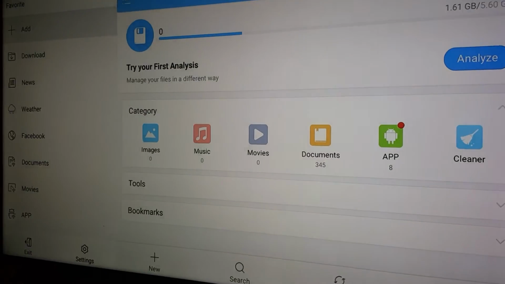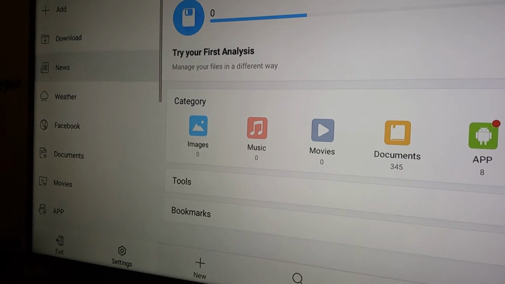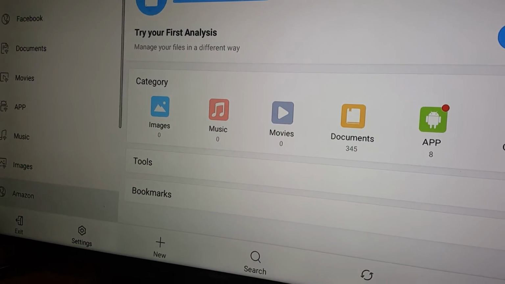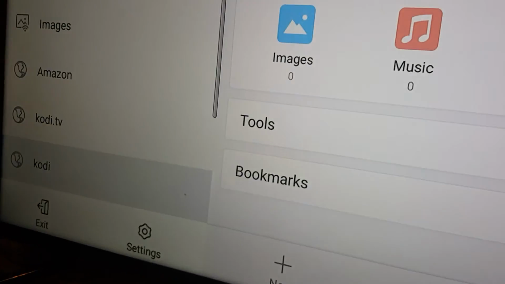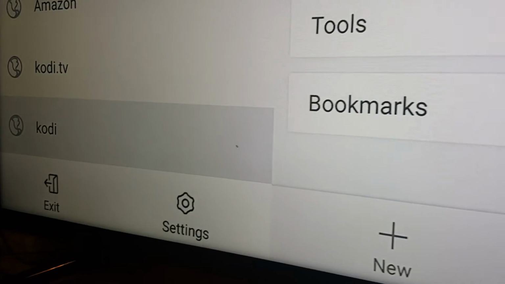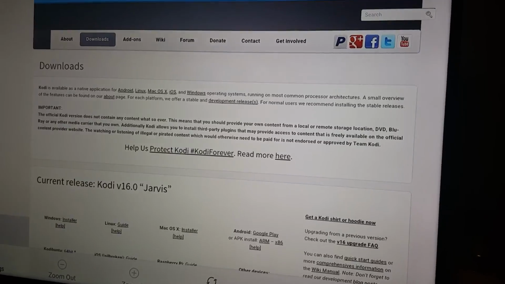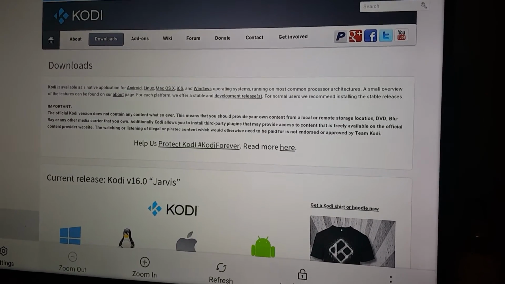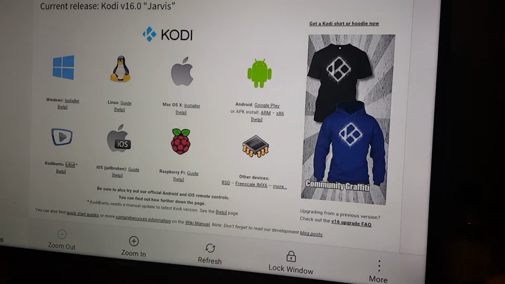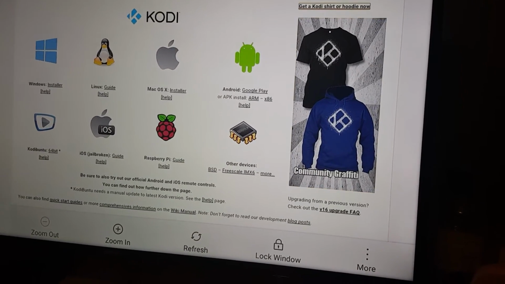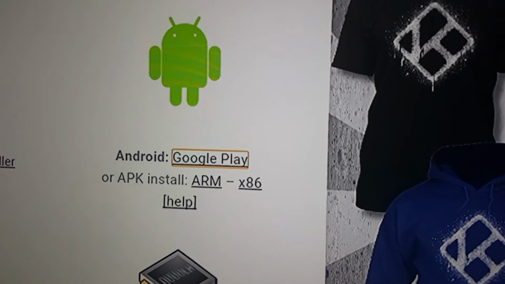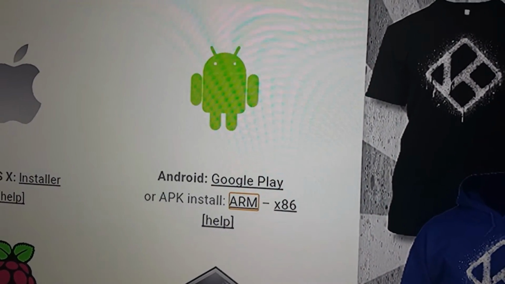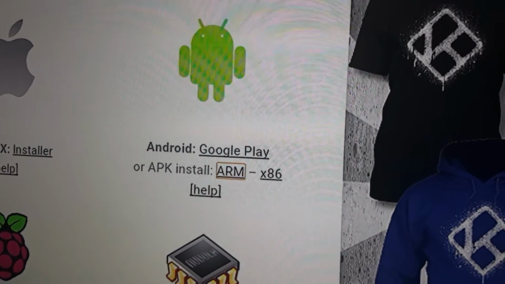Then click to the left and scroll all the way down to where you see that Kodi bookmark that you've just created. Here it is here. It says Kodi TV. No, so that one there where it says Kodi. Click on that one. And then it's going to bring you to Kodi's website. So click to the right. And what we need is coming to the Android icon and click on where it says arm. I'm going to click it twice.